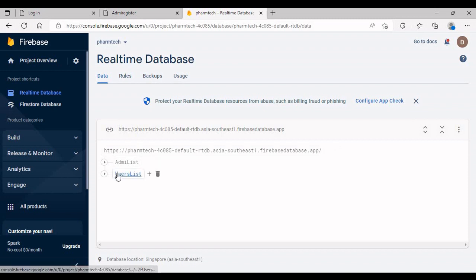Okay guys, we can see that inside our real-time database we are having the admin list. As I told you, when we were making the changes, we changed the user list to admin list. So now it has created the folder admin list, and inside that admin list we'll have our various admin details.